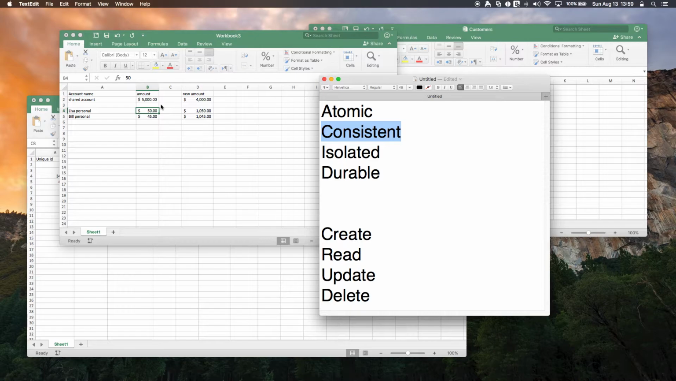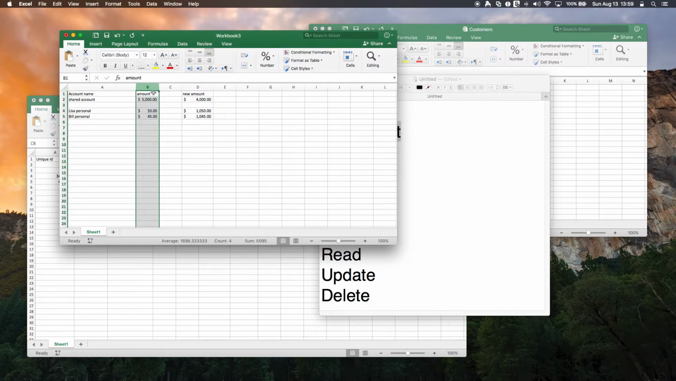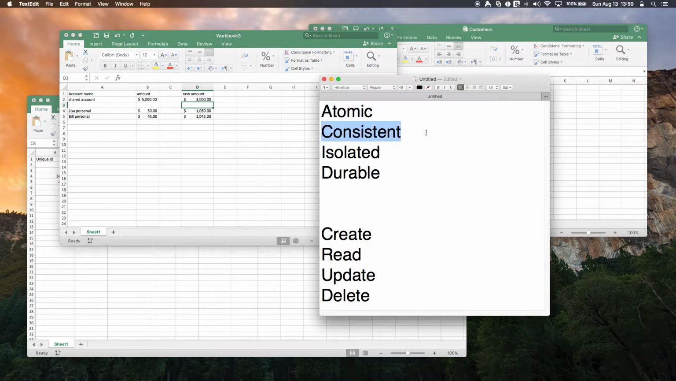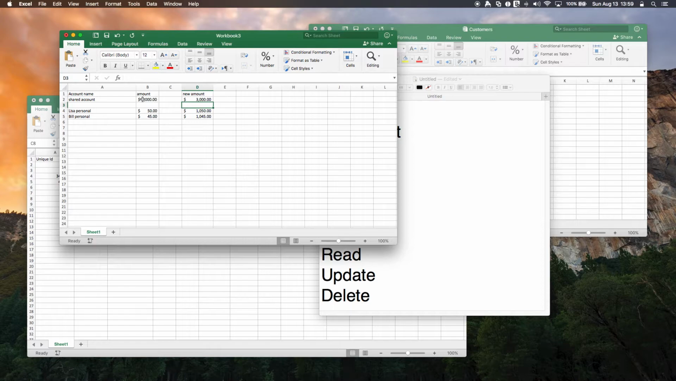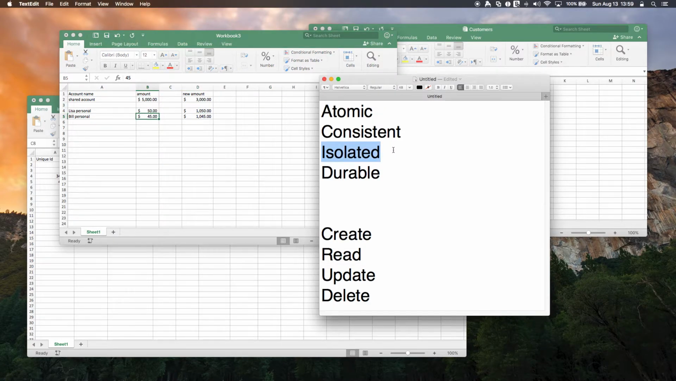Consistency means that a transaction has to take the database from one valid state, like $5,095, to another valid state, which is also $5,095. This is consistency. Isolated means, basically, let's talk about locking. The data has to be locked. So for example, when Lisa starts the transaction, she locks this information that's here. So Bill really can't read that, and he has to wait until Lisa's transaction is completed and unlocked, so he can read it. That's what isolated means.